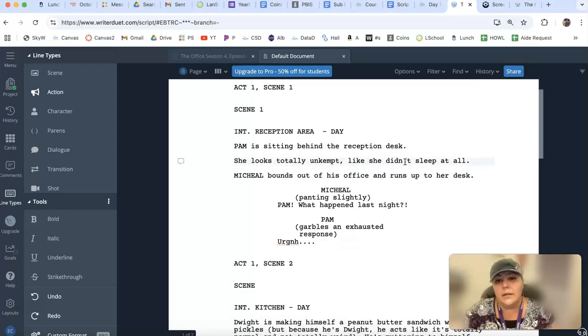But you can see up here that I have this action right here. This is the office, right? So here's my slug line, and then I have Pam is sitting behind the reception desk. Notice how characters' names are normally capitalized because they are trying to help the actor, right? This is your job. She looks totally unkempt, so that's for the costume department, like she didn't sleep at all. That's for the actor. She's going to do that. Michael, again, capitalized, bounds out of his office and runs up to her desk. So all of that is stuff we need before anything else can start, right?